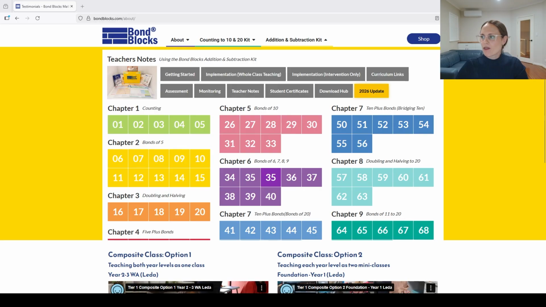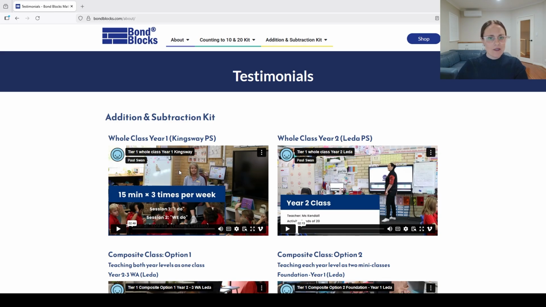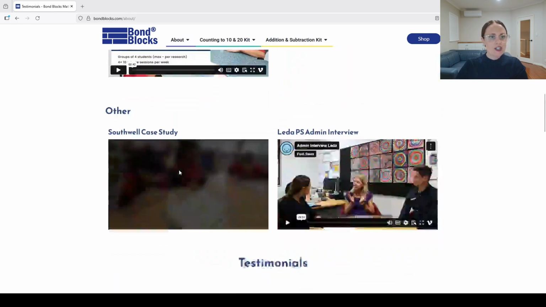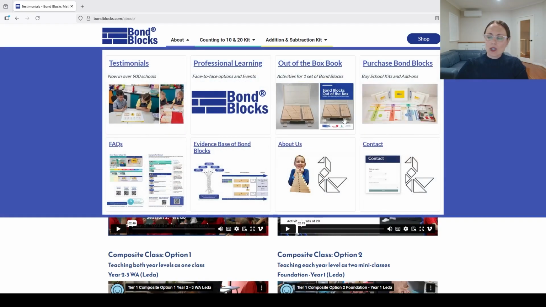If you want a little bit more information, come over to the About tab, and in the Testimonials button, you can see video of bond blocks in action, and here's some testimonials of people. On that About button is also the Contact button that will go to myself and to Paul. Paul's son, Lee Swan, will reply if it's about ordering, and I'll reply if it's implementation.